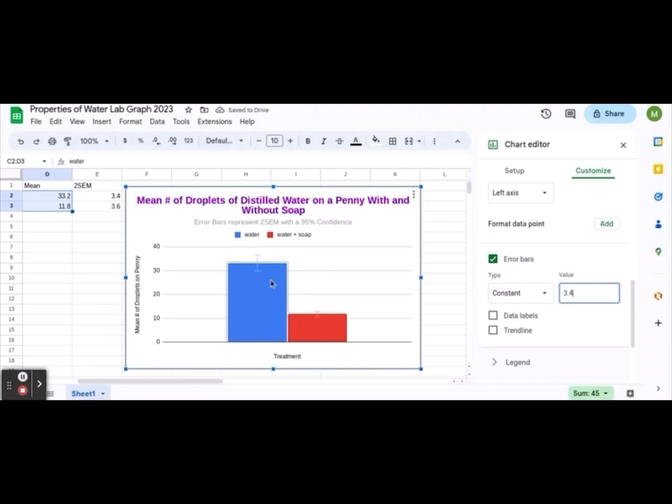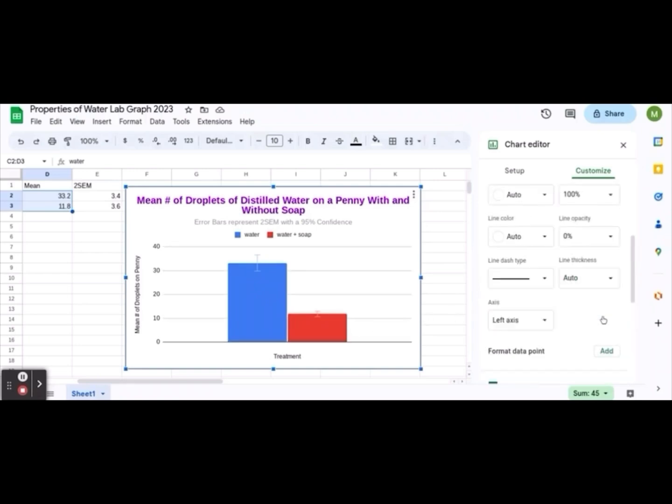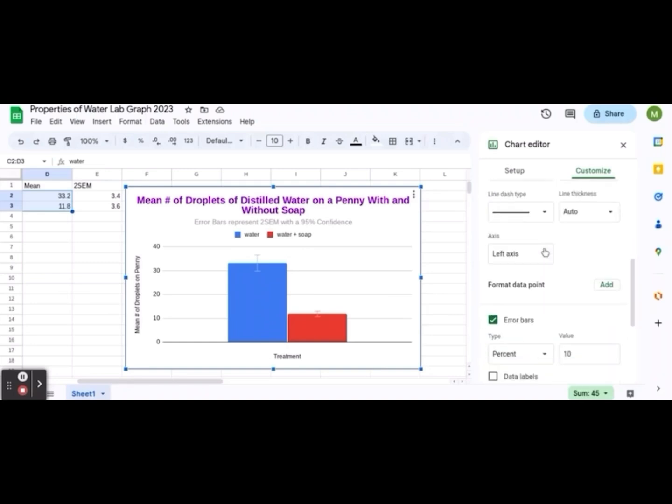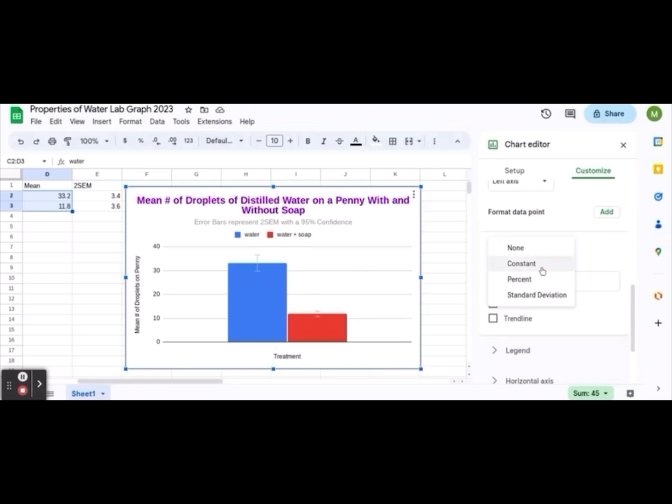There we have our error bar for the water treatment. To do the error bar for the water plus soap treatment, you want to scroll back up, and as we clicked on here for the series selector, click on it and select water plus soap. Scroll back down and change the type again to constant. And as I said earlier, the value is just the 2 SEM we calculated earlier, and for the water plus soap treatment, it was 3.6.